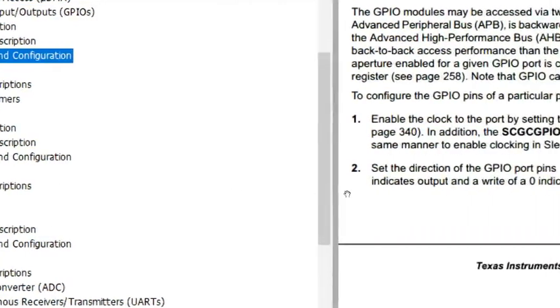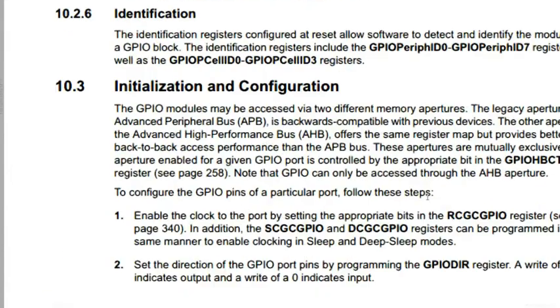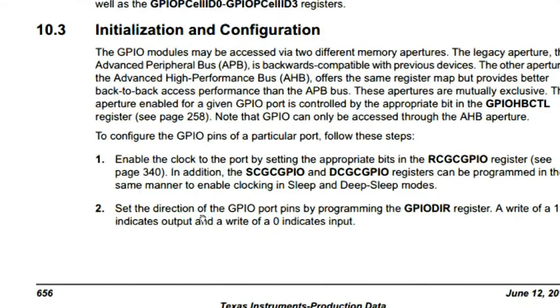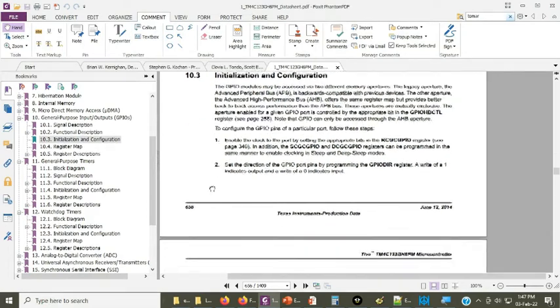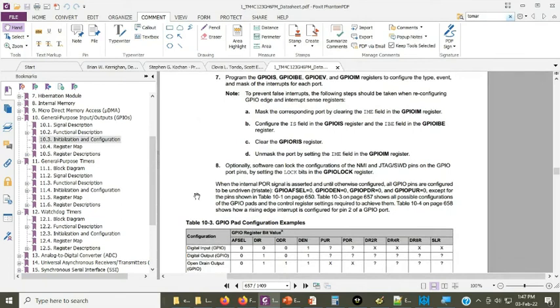For example, what will that section tell you? Initialization tells you how you can configure or activate or change the behavior of that particular device. For example, in case of initialization for GPIO, these are the steps to be followed: 1, 2, 3, 4, 5, 6, 7, 8. If you follow these 8 steps, you can configure the GPIO in many ways.